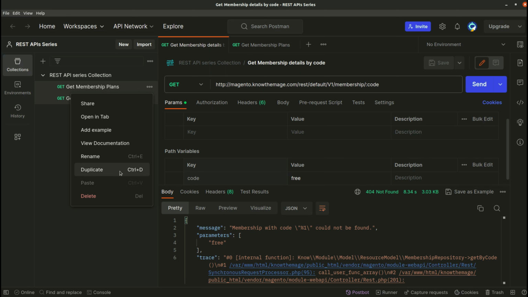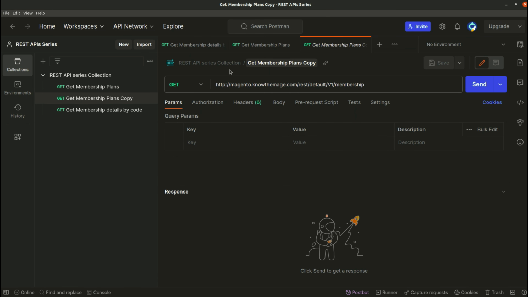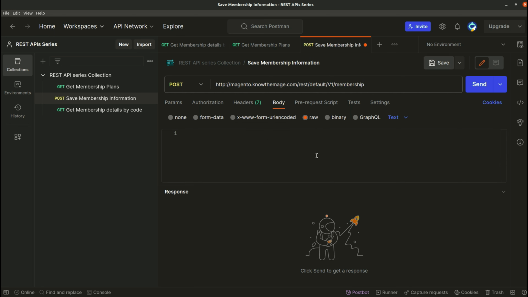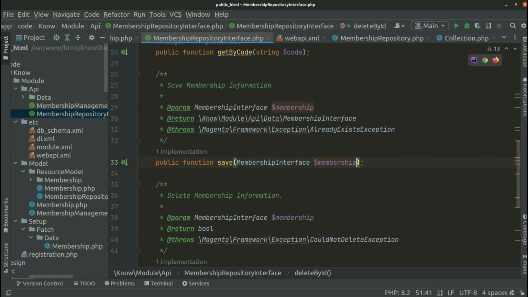Duplicate an existing request. Change the method to post. Update the request name. The path stays the same. Next we need to build the request body. The request data should be in JSON format. If you open the repository interface and take a look at the save method, a membership interface is specified in the parameter. We need exactly this parameter as a key to the data.